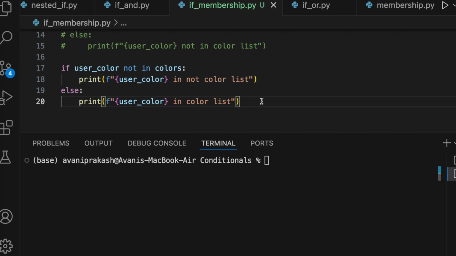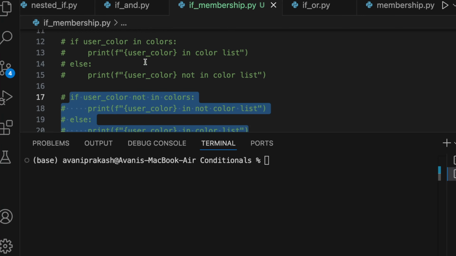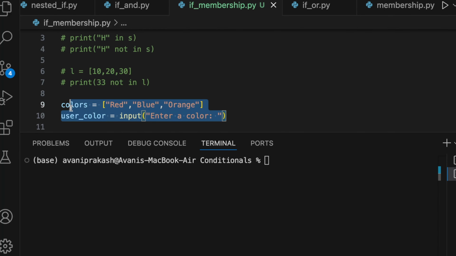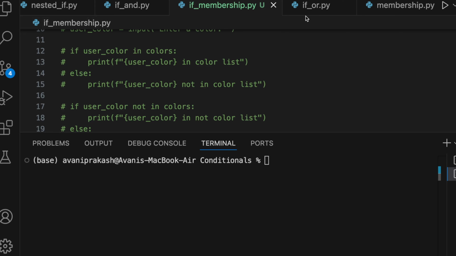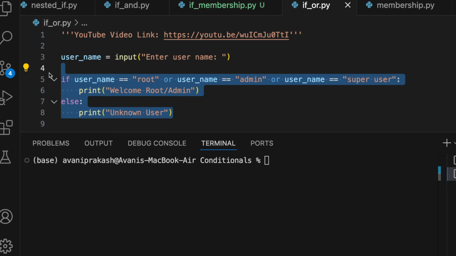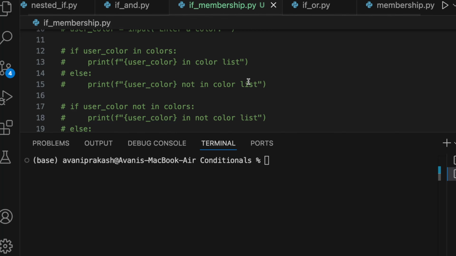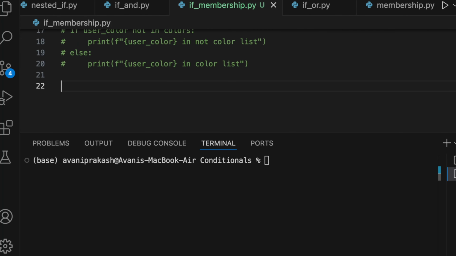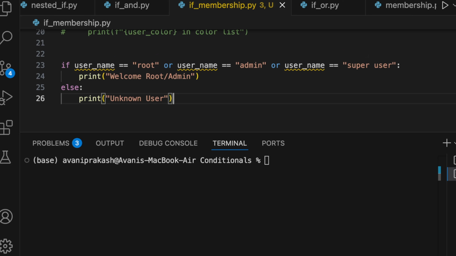So far so good, but how does it help me? As I said in the very beginning, it helps you write compact and concise code. For that, allow me to pick up an example from my previous video where I combined or with if. Let me copy these lines of code and put them over here. Now you see, what I am saying is that user_name is equal to root, or user_name is equal to admin, or user_name is equal to super user.